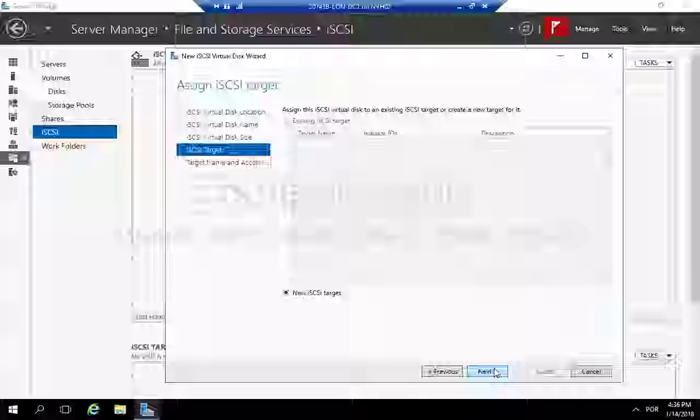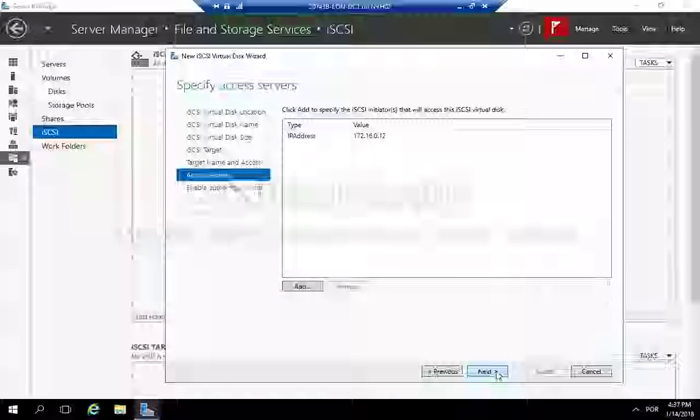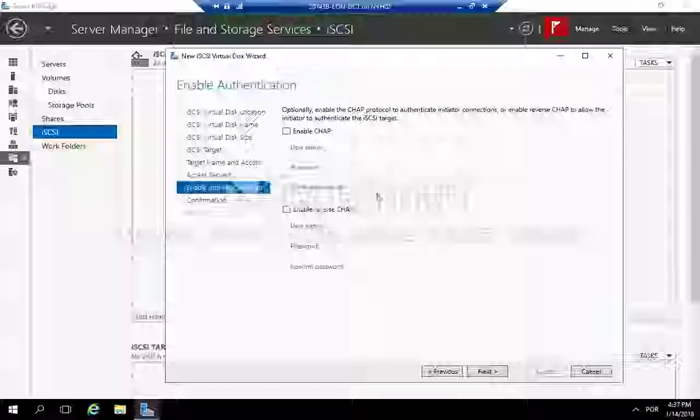We don't have a target, so let's create a target for this server, SVR1. Okay, next, let's add the initiator, enter the IP address 172.16.0.12. Next. We're not going to enable authentication, but you could if you want a more secure environment for your clustering.